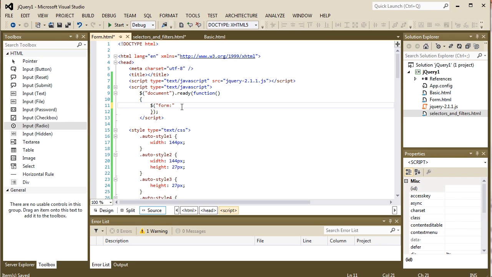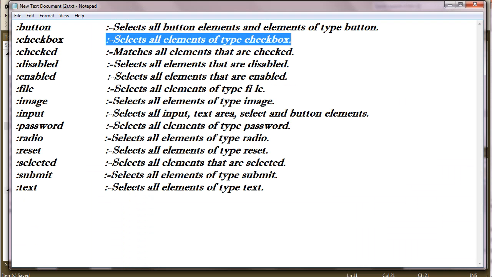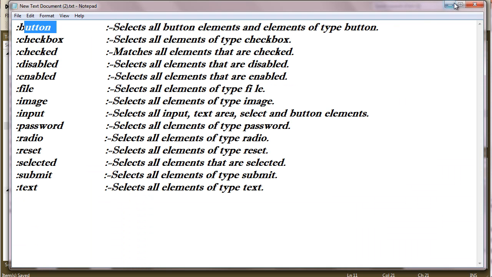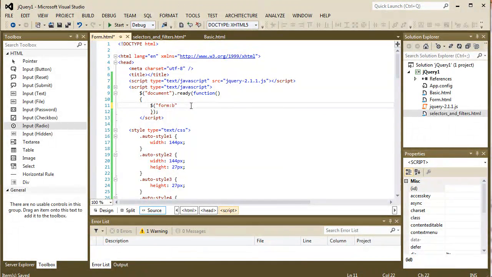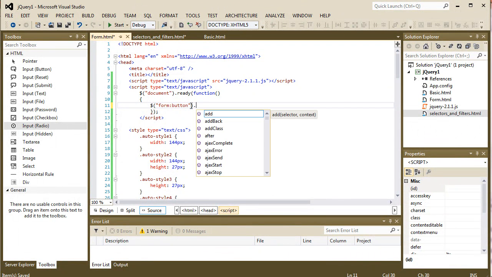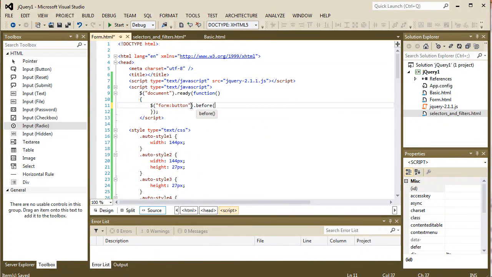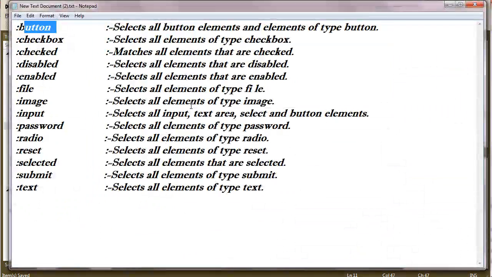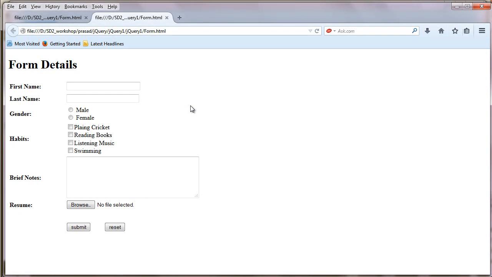In that form I am going to select inputs and select a button. Button, in front of that one action. Before giving a text, it is a button. Let's save it and run. Press F5. Wait a minute.